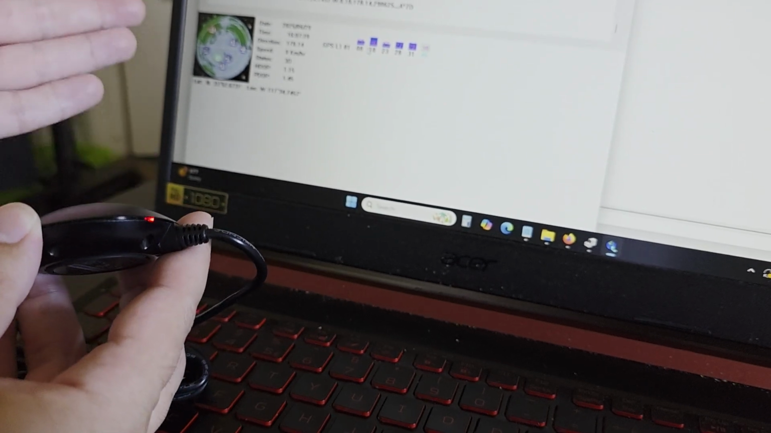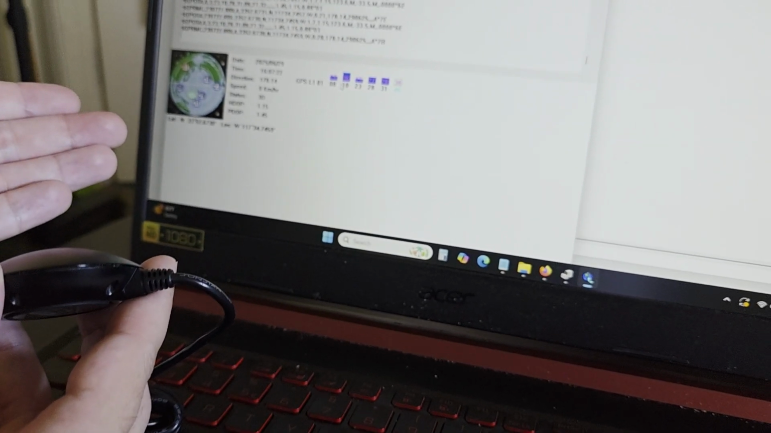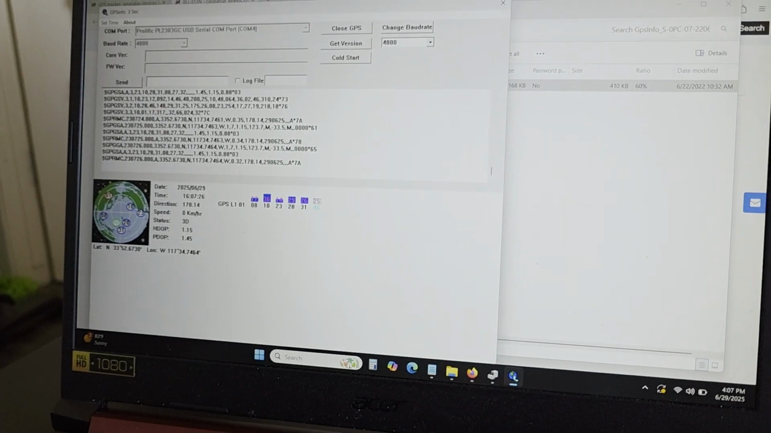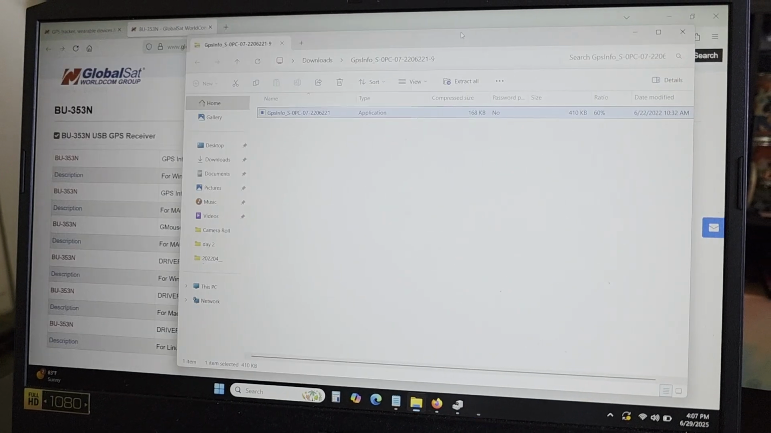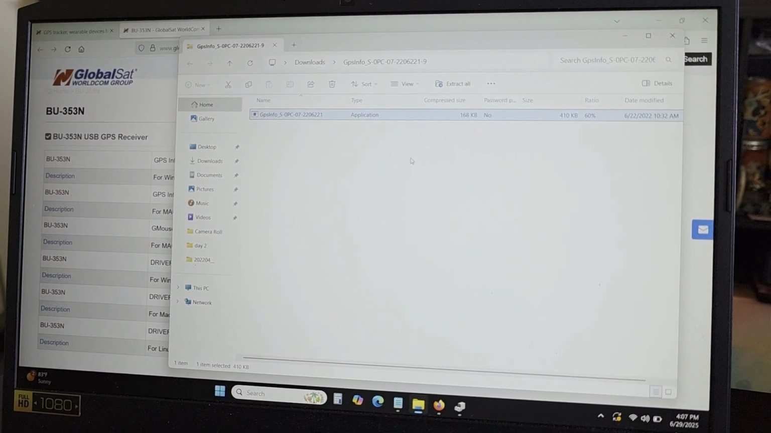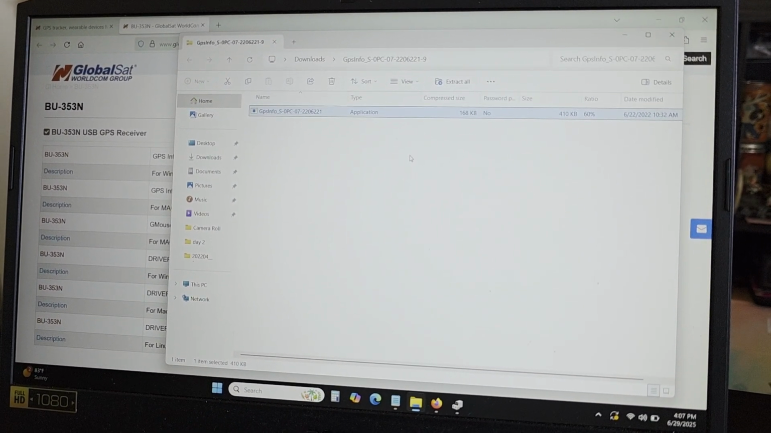Once you have this open and you see the device is connected and has satellites, you can close the GPS info and then open your navigational software, select the correct COM port, and it should be working.